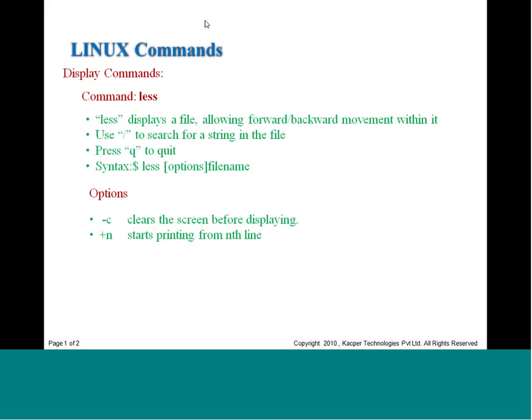And you can also specify additional options, like dash C, which will clear the screen before displaying. So if there is any residual stuff and it's a small file, you will still see from the top of the terminal all the way down. And then plus N, where N denotes the line number. So say plus 10, it starts printing only from the 10th line onwards. So this is again another thing to inspect files.